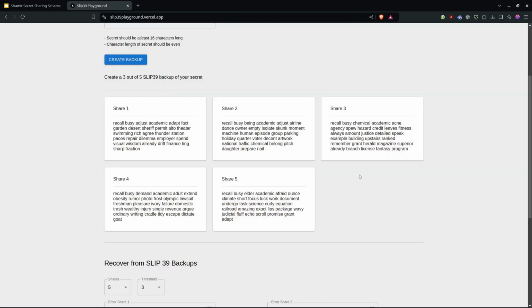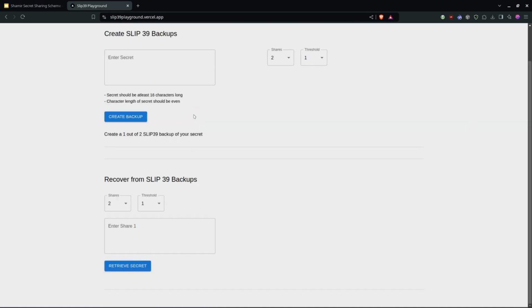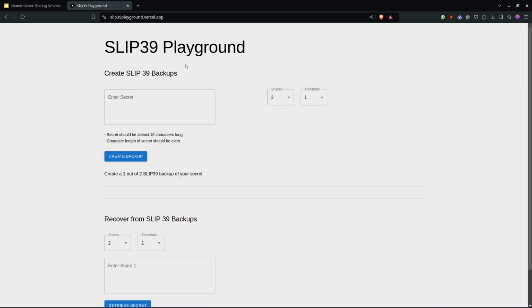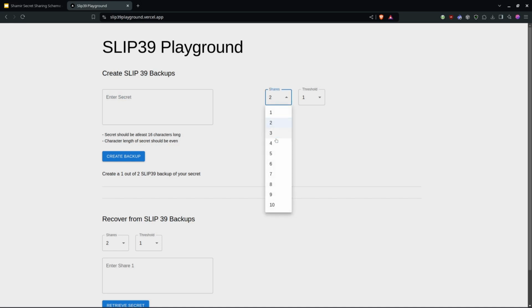So let's go to the application right now. This is the application. The top part is where you create the backups, SLIP39 backups. This input is where you input the secrets. One thing you have to make sure of is that the secret should be at least 16 characters long, and the character length of the secret should be an even number. So you have to keep that in mind. That's how it works. On the right side, you can see the number of shares you want to have.